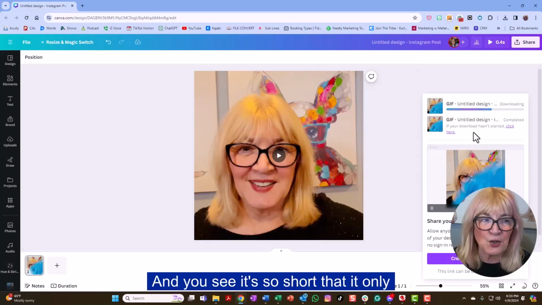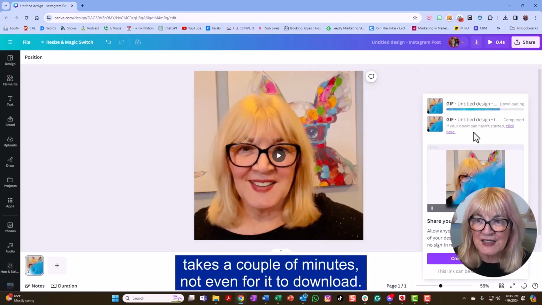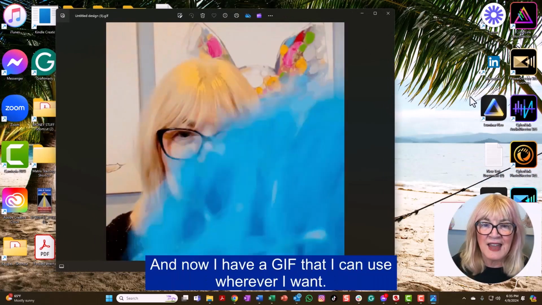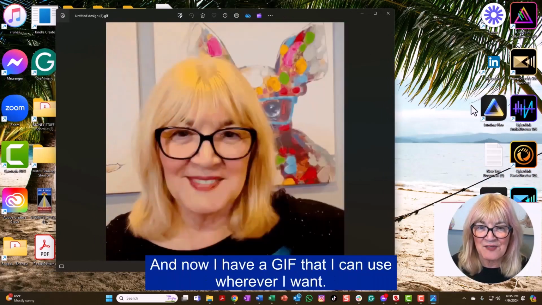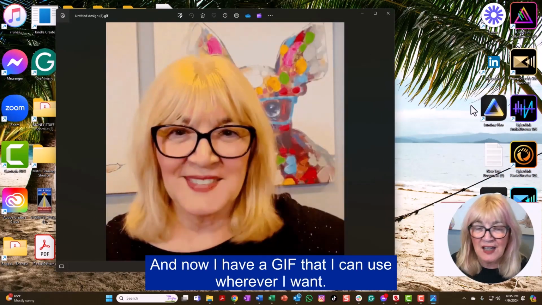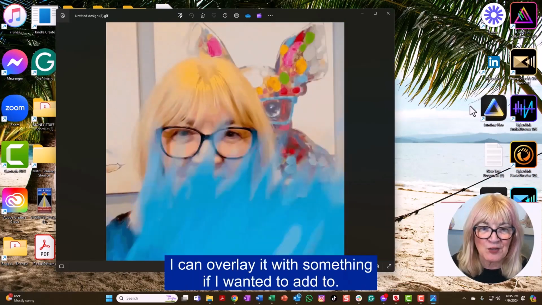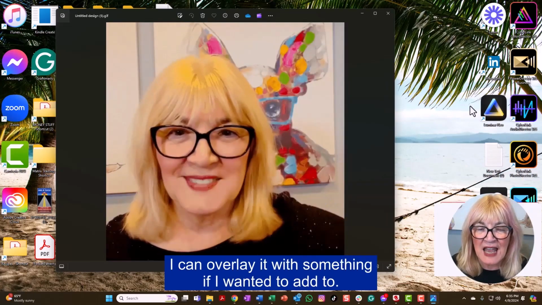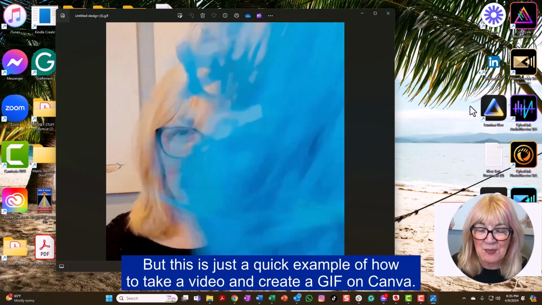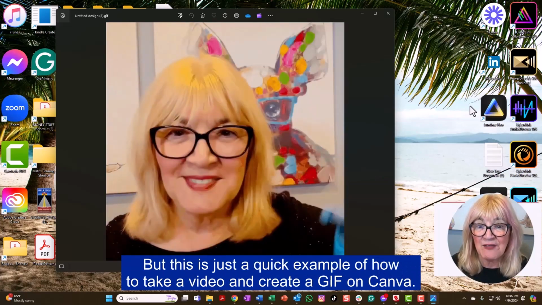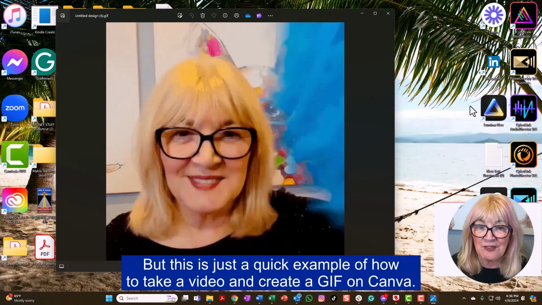And you see it's so short that it only takes a couple of minutes, not even, for it to download. And now I have a GIF that I can use wherever I want. I can overlay it with something if I wanted to add to it. But this is just a quick example of how to take a video and create a GIF on Canva.